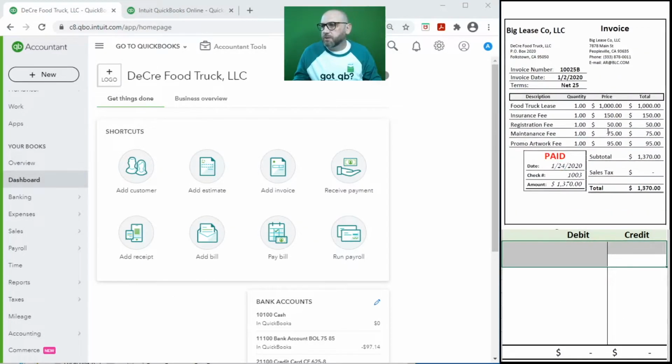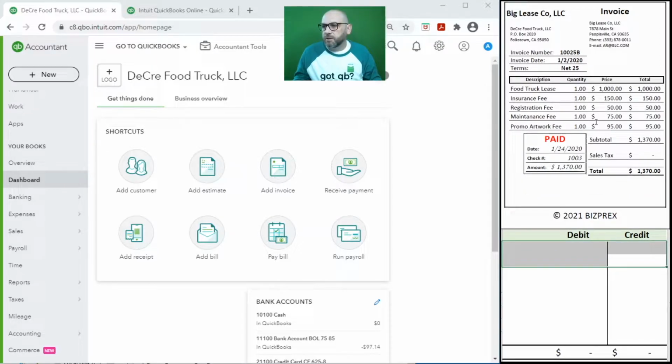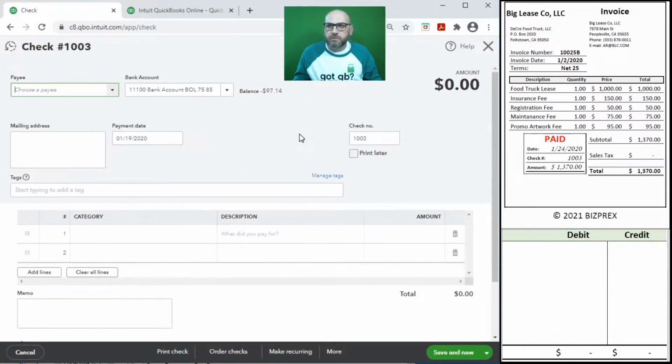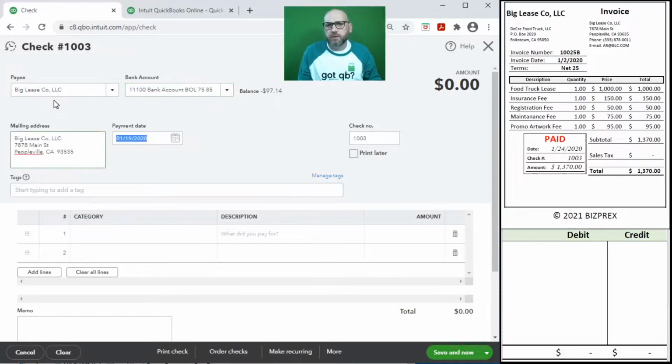What else we have? We have another invoice that was paid using checks, right? So we're going to go and we're going to enter another check. So here it is. Payee Big Lease Company, bank account correct. All right, we're going to enter the date. All right, check number good to go. All right, 103. Here it is, and we're doing expense to multiple categories, right?